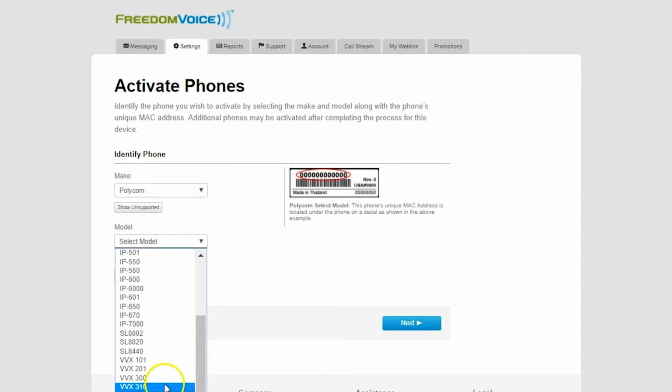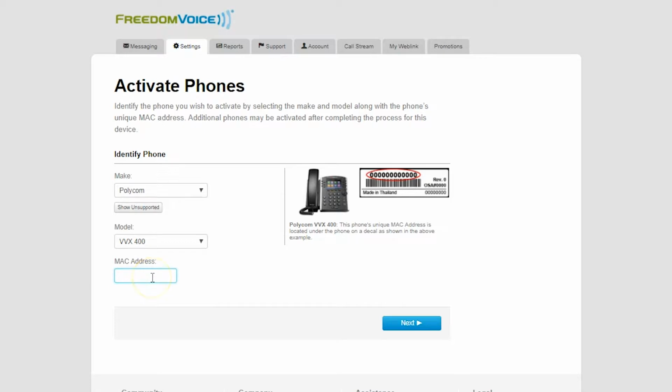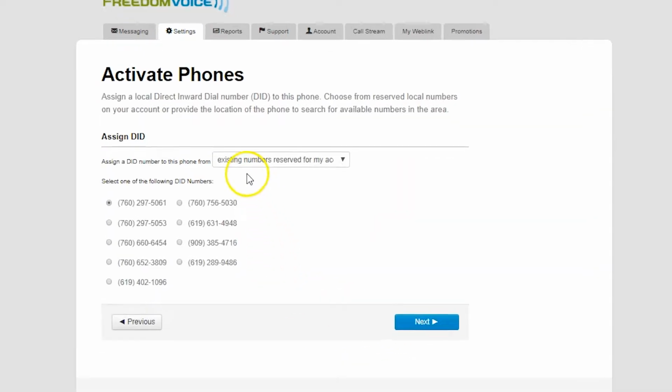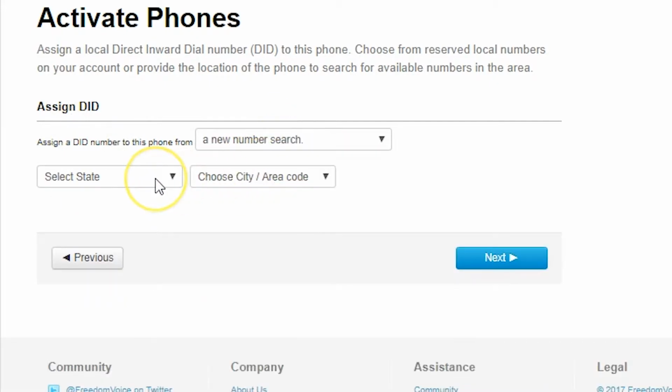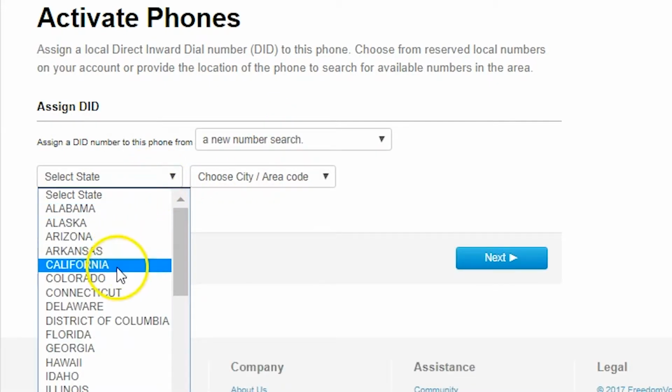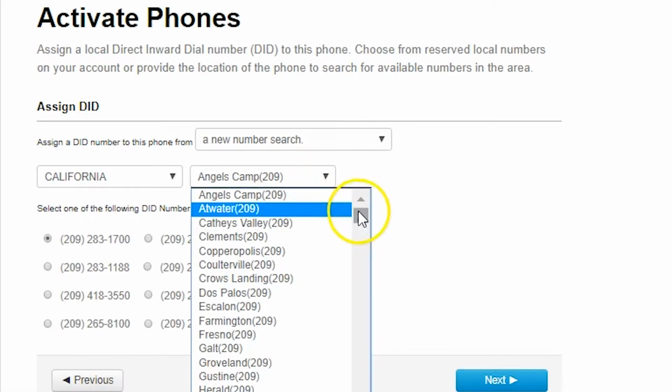It's important to put the correct make and model for any Polycom phone that you're going to activate. This is due to the firmware updates that are sent out periodically. The next part of the activation is selecting a DID. DIDs are local numbers that are assigned directly to the phone. This number will be the internal routing number, allowing us to reach the phone from any virtual extension.